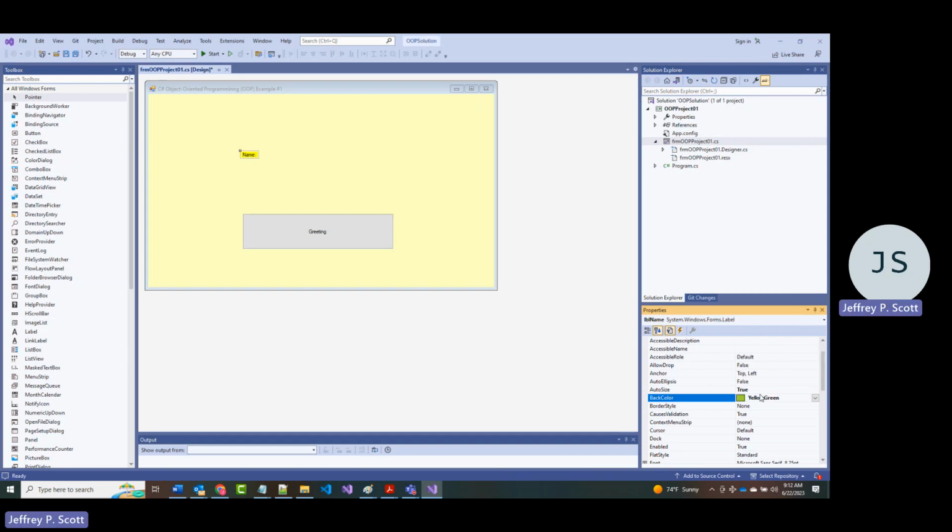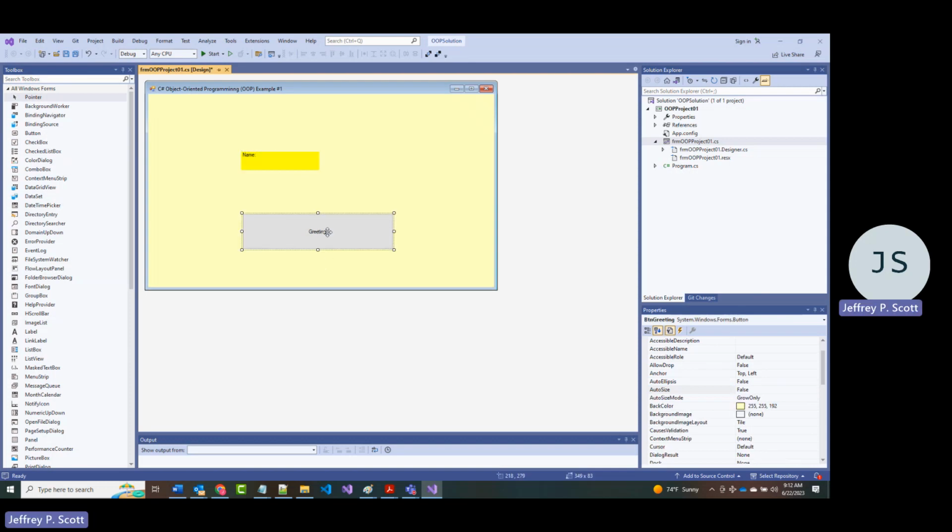And I'm going to set the auto size. Whoops, sorry. Try that again. The wrong line. And I'm going to set the auto size to false. You've seen this countless times before. So I've got LBL name, BTN greeting.